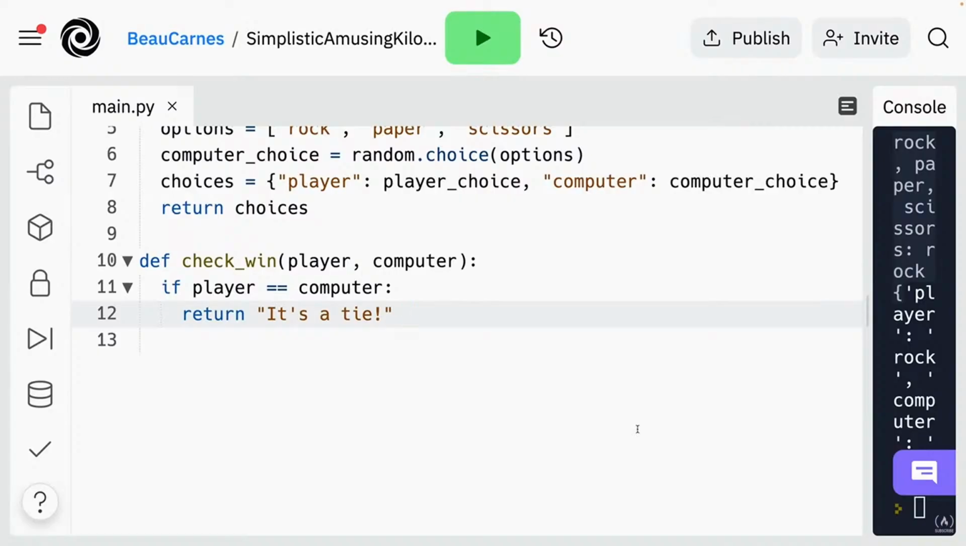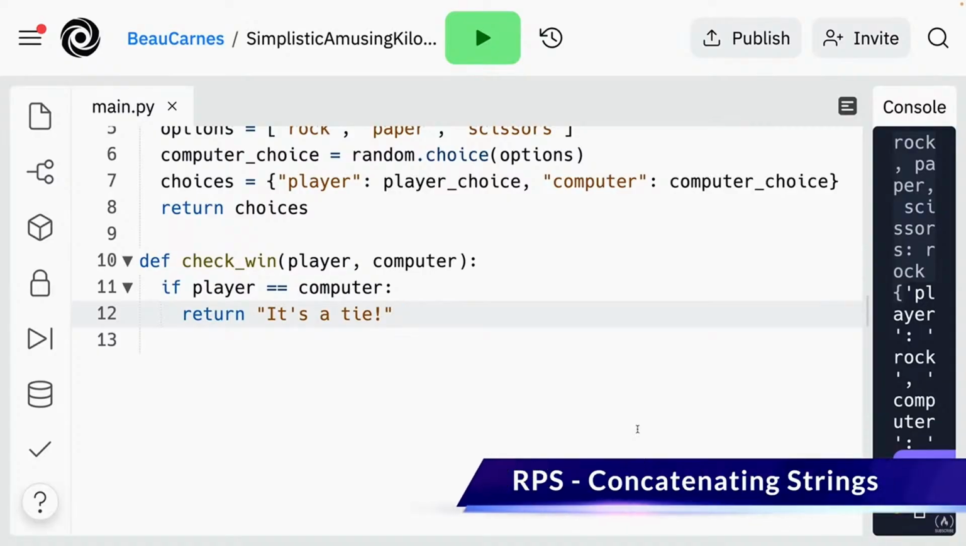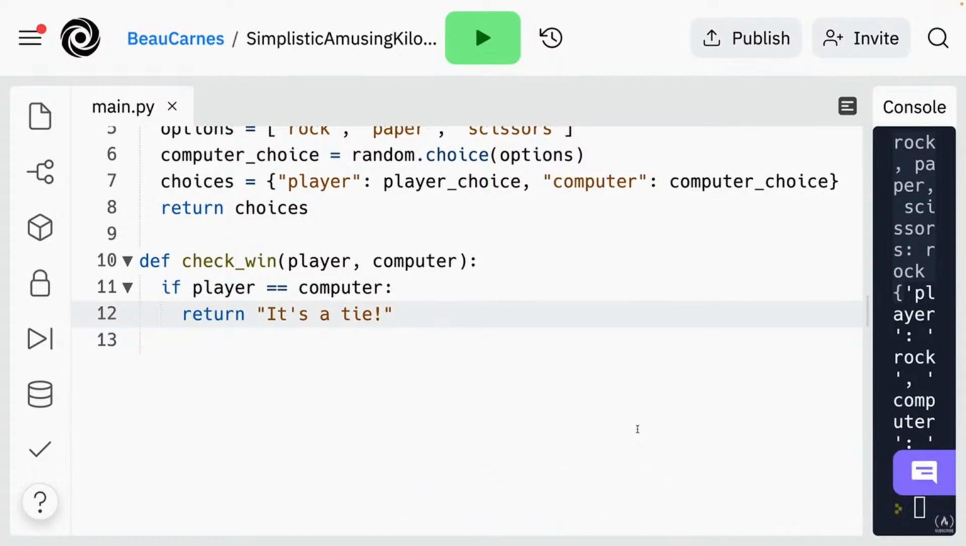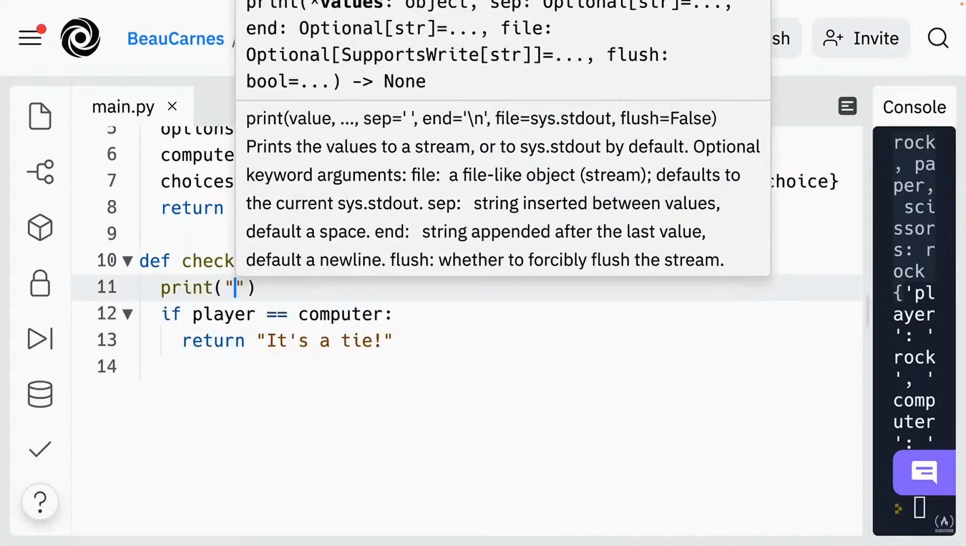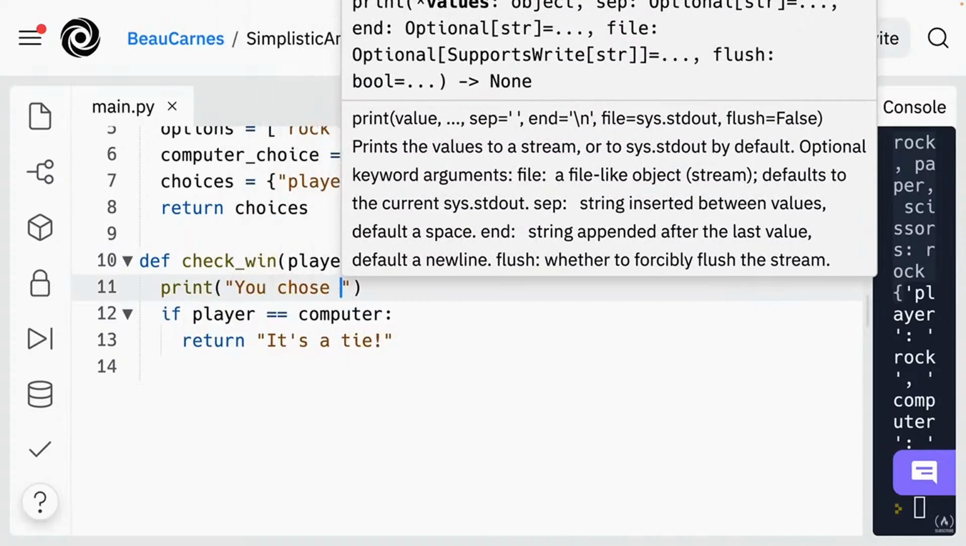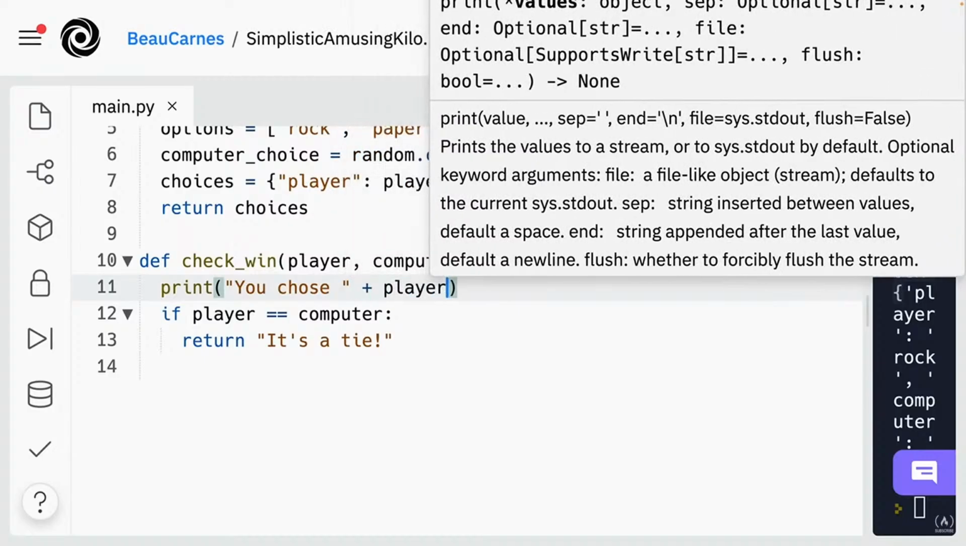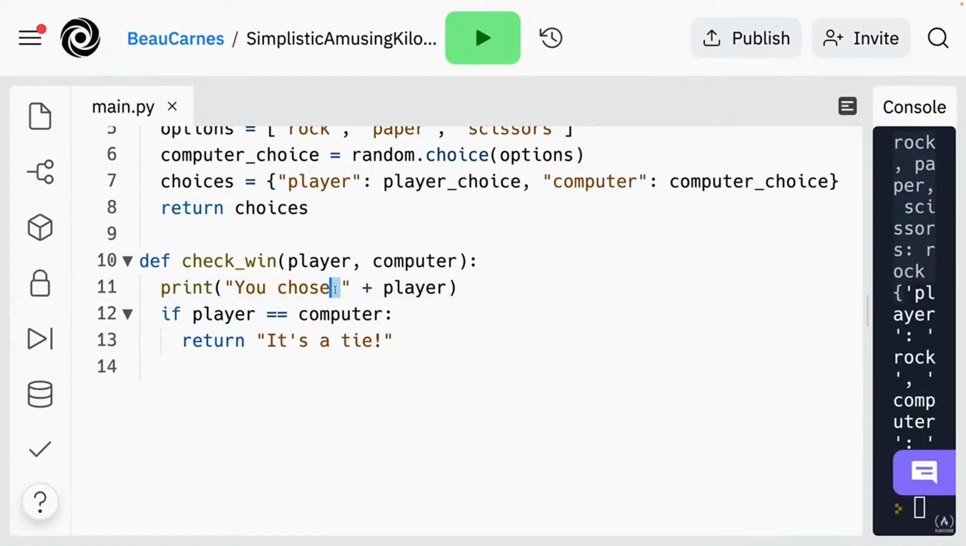Now let's have the program print which options the player and the computer chose. You can concatenate strings with the plus operator. That just means you can combine strings with other strings or strings with variables. So let me show you how you can print which options were chosen. So I'm going to do print, you chose, and then I'll put player. So you chose, and then we have to add a space here because it's going to print a space, and then it will print this. So if the player chose rock, it will say you chose rock.